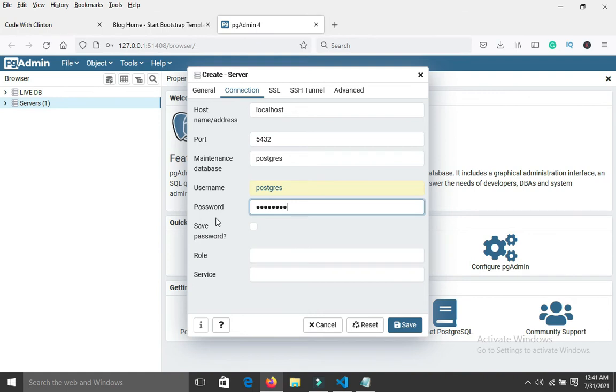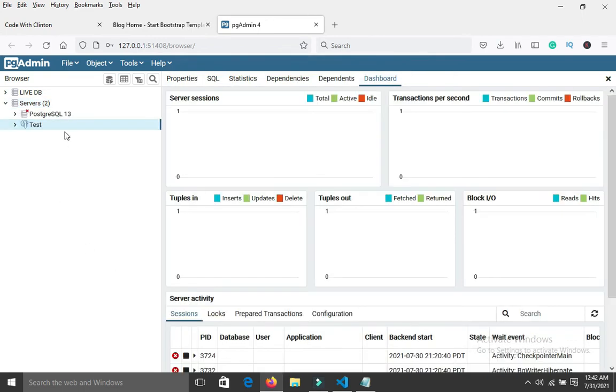This password is what you were asked to input during your download of Postgres. Understand? That's why I said you should not forget the password. Just try and save it somewhere on your computer. So now just click on Save. Now I can see we have a new server called test.